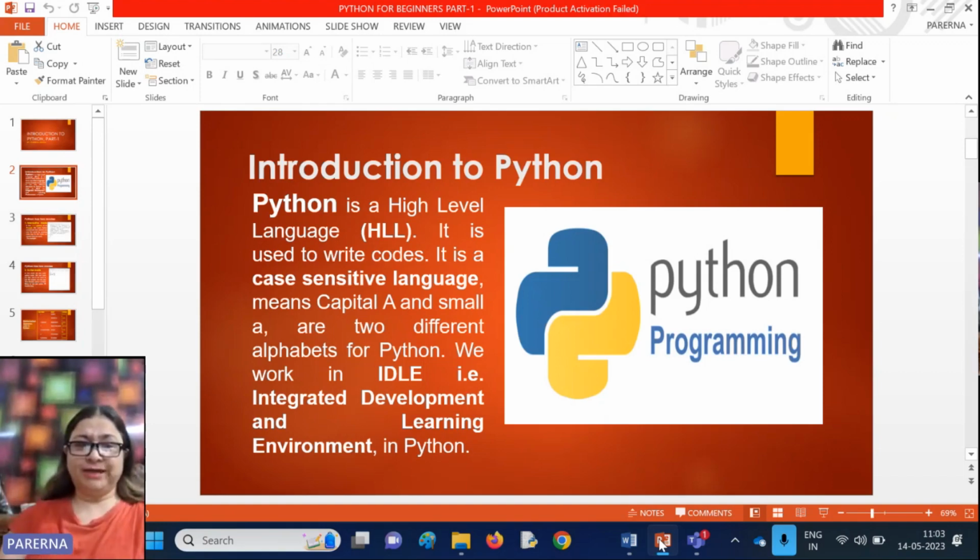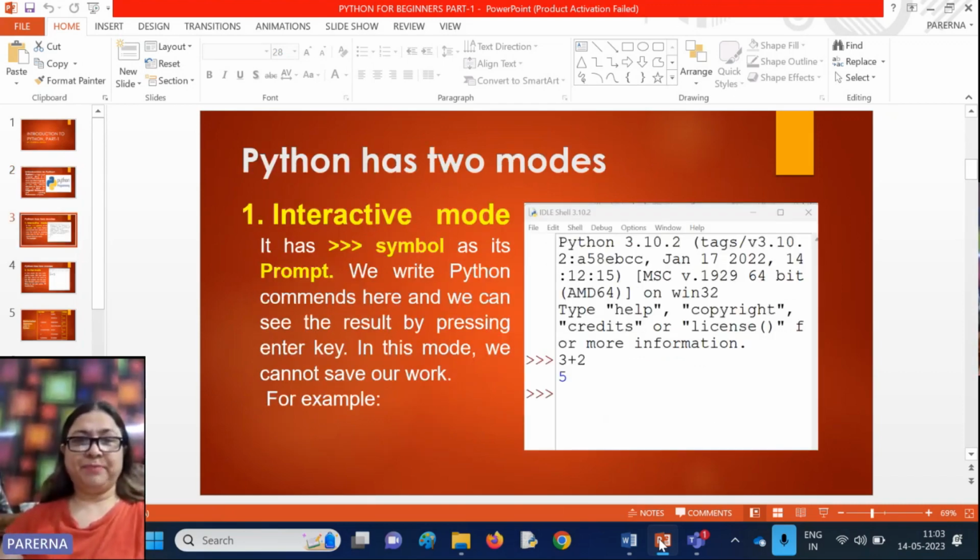In Python basically we work in IDLE, that is integrated development and learning environment. So let us start. Python has two modes. First mode is interactive mode and another mode is script mode. In interactive mode, you will see these three greater than signs at the left side of the window. These three greater than signs are called Python prompt. Prompt is just an indication that this is the place where you have to give the command. You can give your commands here and you can see the result the moment you press enter.